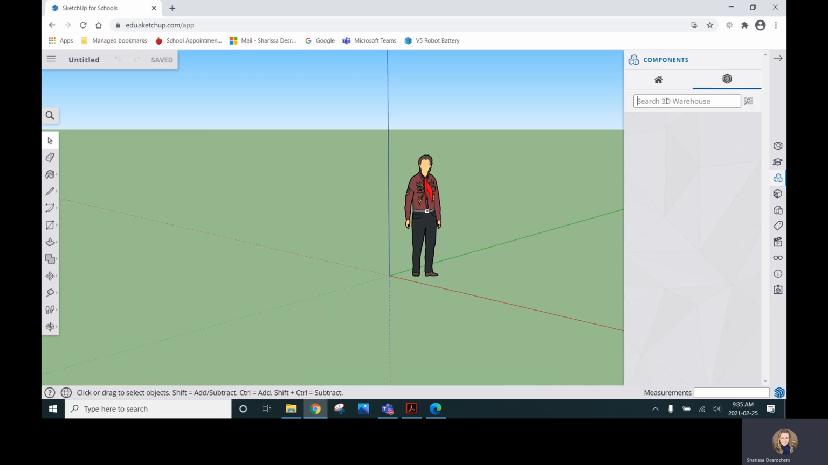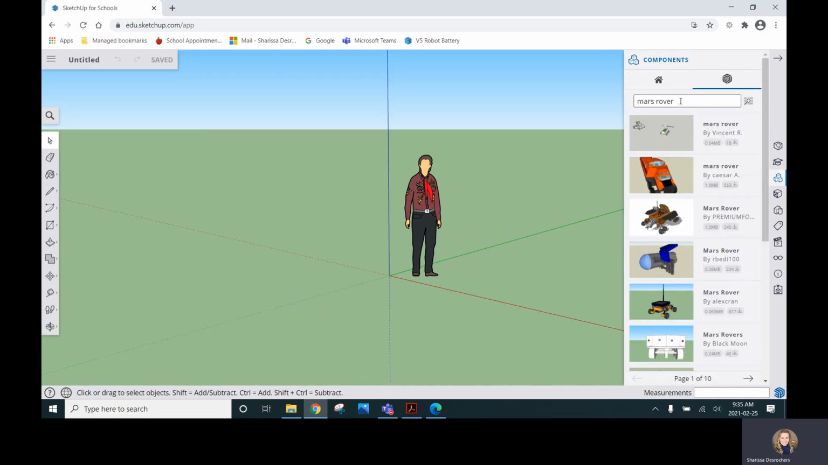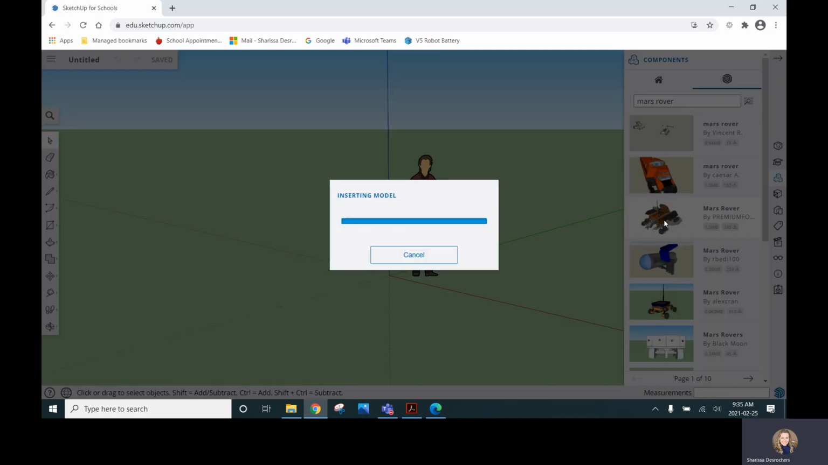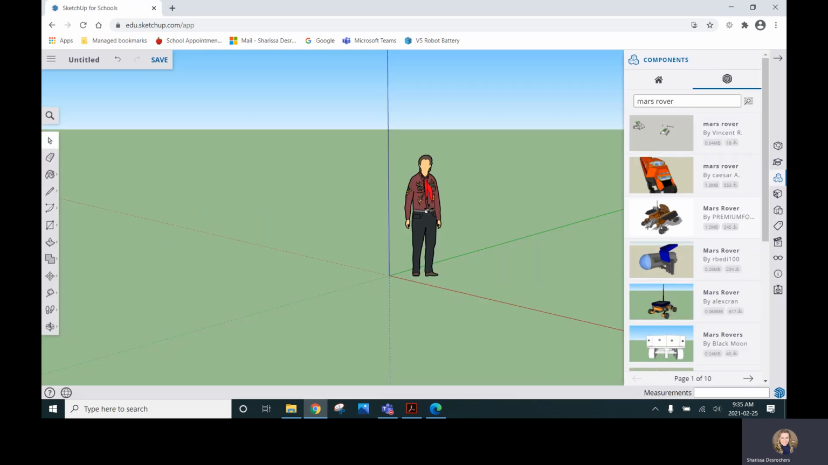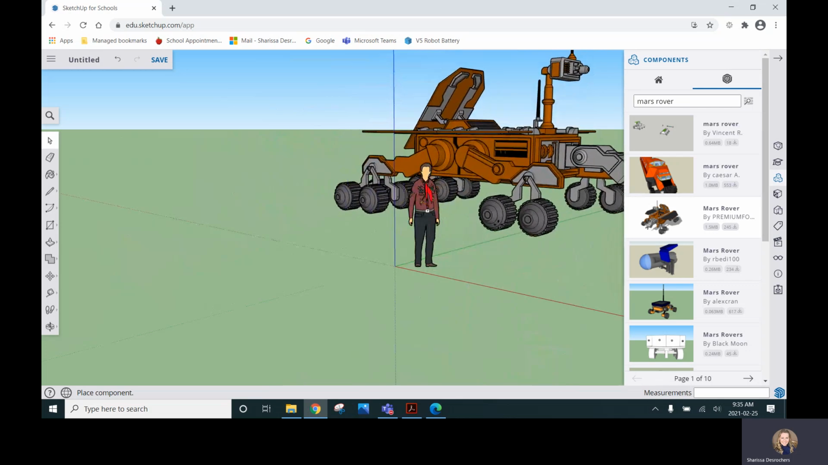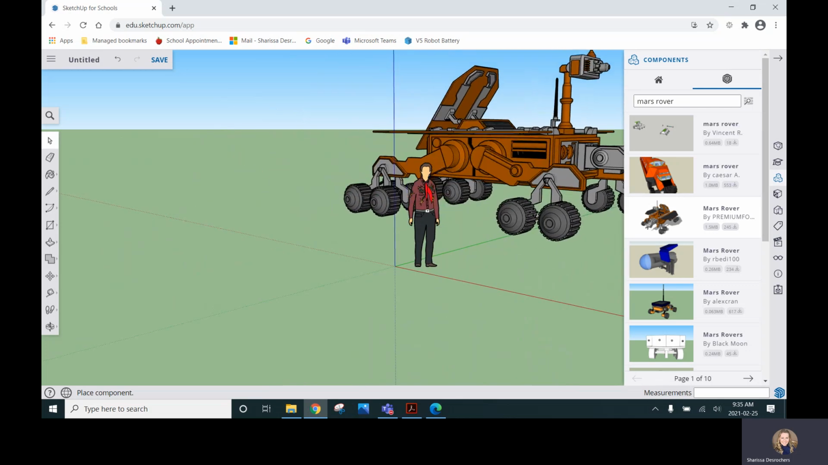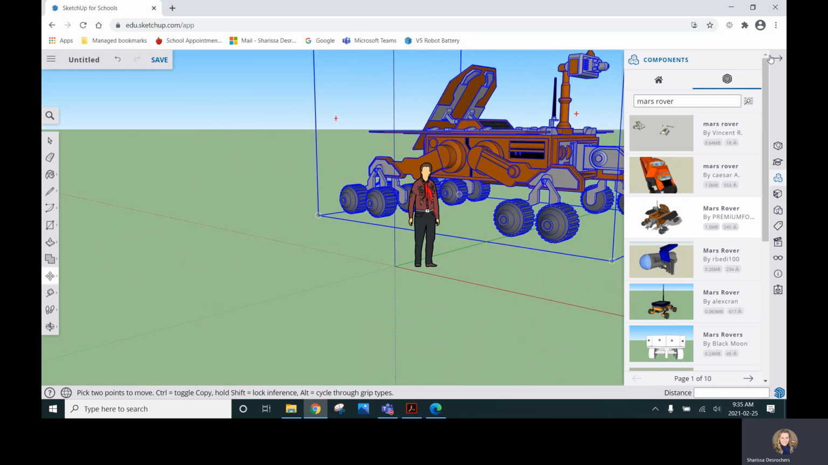So sometimes as you're doing your project and you want to look up something to add, so maybe you want to add, I don't know, let's see if they have a Mars rover. Hey, look, a Mars rover. So maybe you want to add this one. So you select it and it inserts it into your model. There it is. Oh, look, squishing a Temple Grandin. Sorry. So put it here.